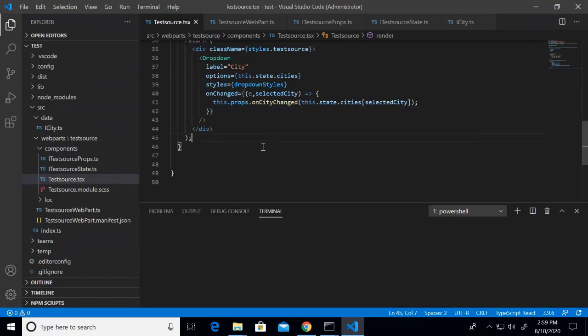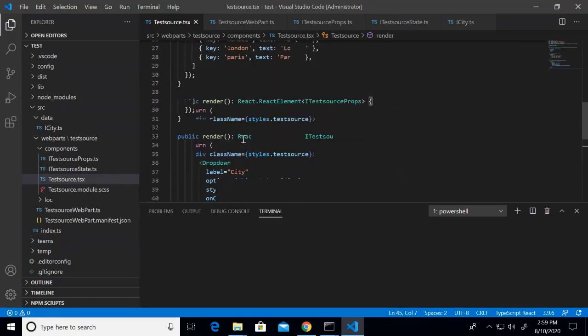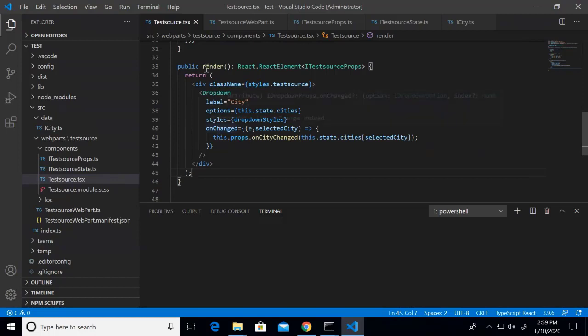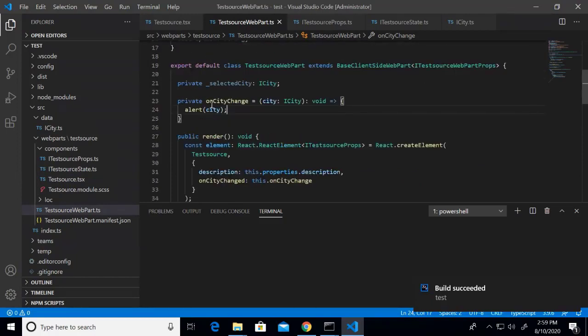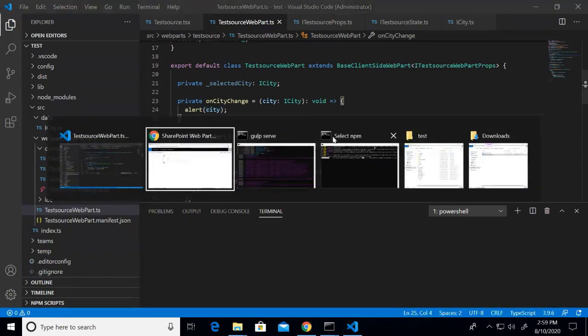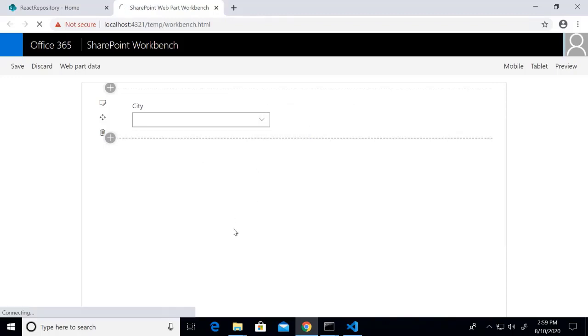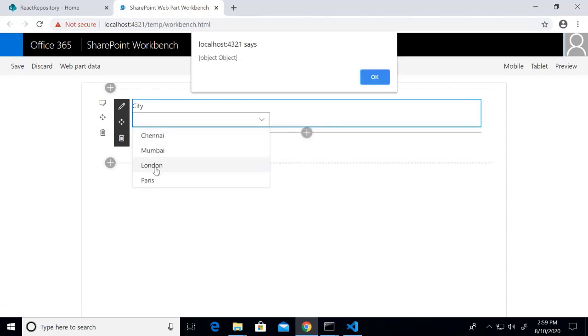So got it, right? Instead of handling the click event on this component itself, I'm passing the click event from the component to the web part, right? So that's the reason on city changed will be handled here. And as soon as it is received, we are going to give an alert. That's it. We are not doing anything else. So let's refresh once and ensure that till now it works. Let me select. Okay, we are getting it. The selected city object, we got it.